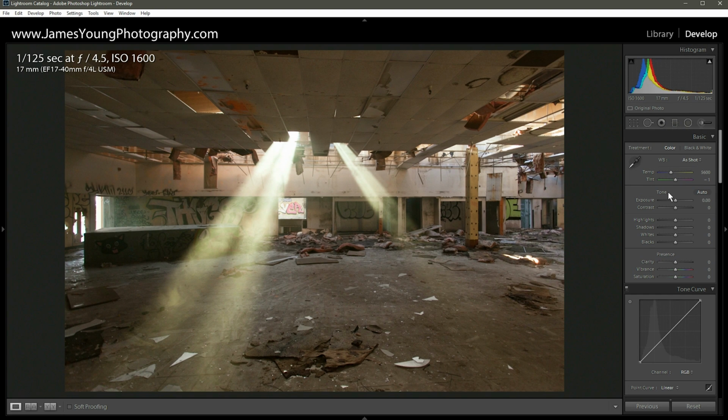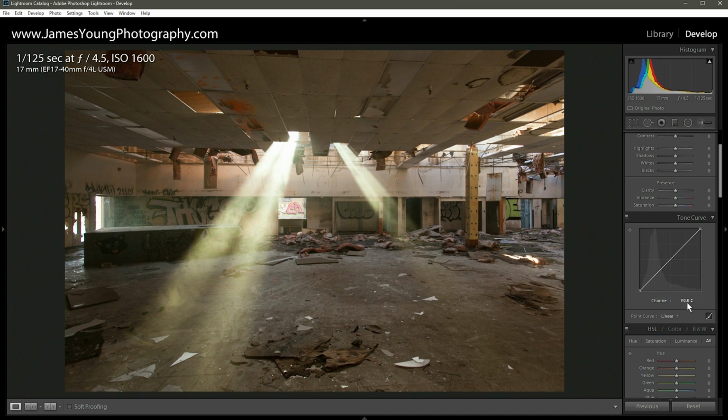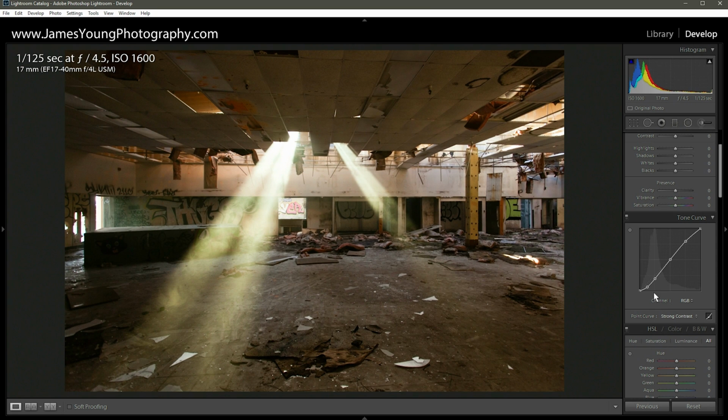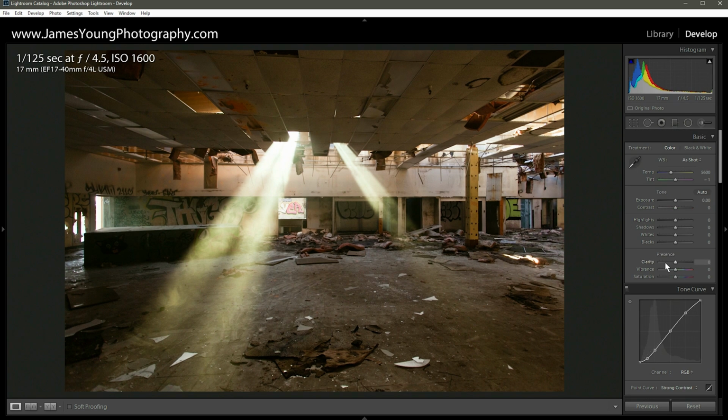Now with urban exploration, what you really want is a high contrast, a little bit desaturated look. So the first thing we're gonna do, at the tone curve, where it says point curve and linear, this is a drop down list, let's go with strong contrast. That's gonna immediately bring out a lot of detail there. And we'll come back to the tone curve towards the end.